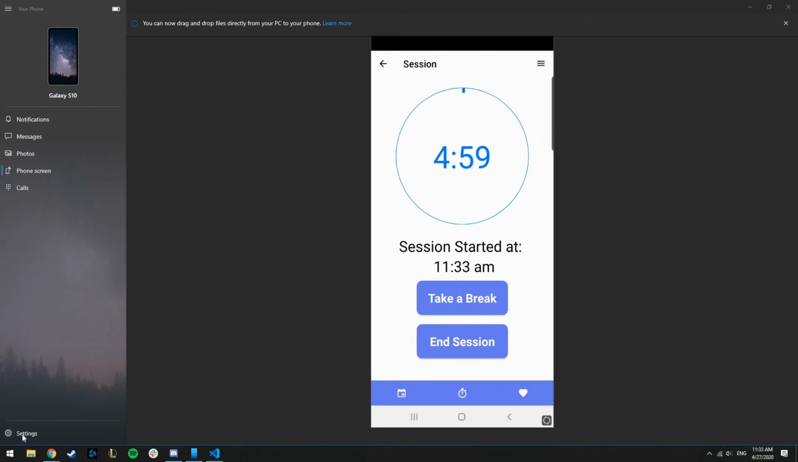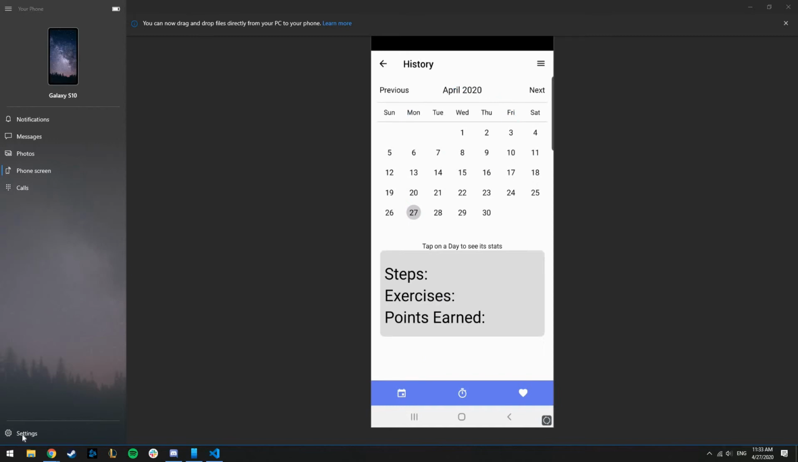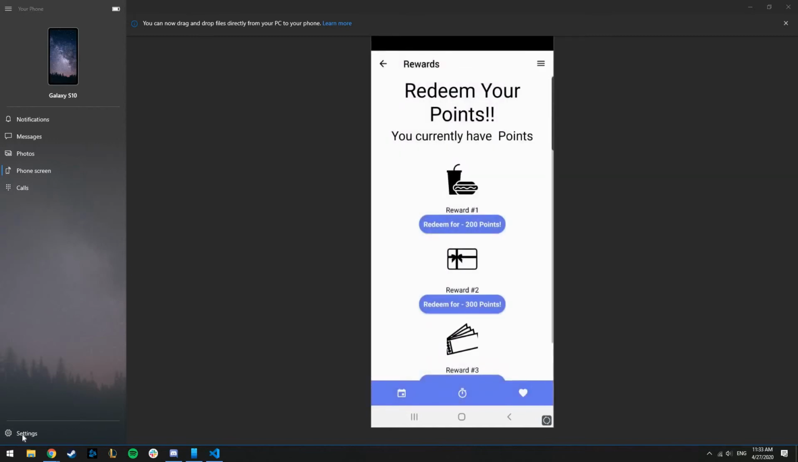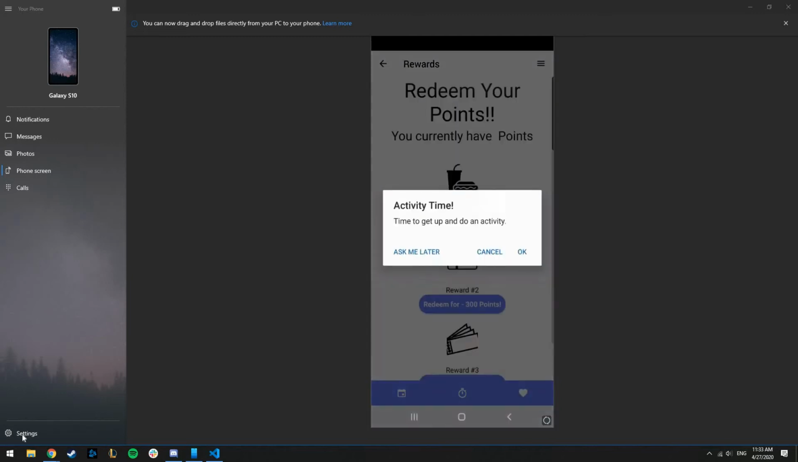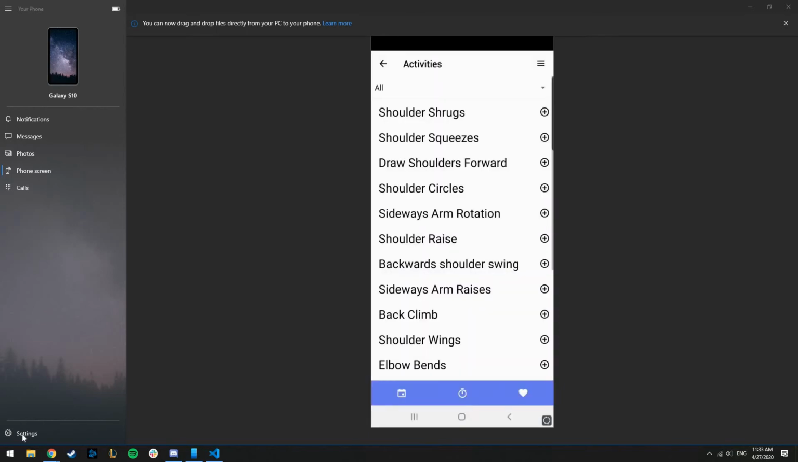And one thing that's nice is that the session notification works throughout the app. So this timer is constantly running. So let's say we go to the rewards page. While we're on this rewards page, we can wait, and eventually we will get a notification that says it's time to do an activity. I didn't touch this. See, it pops up nice. We can hit cancel or OK, and it'll take us to that activity page.